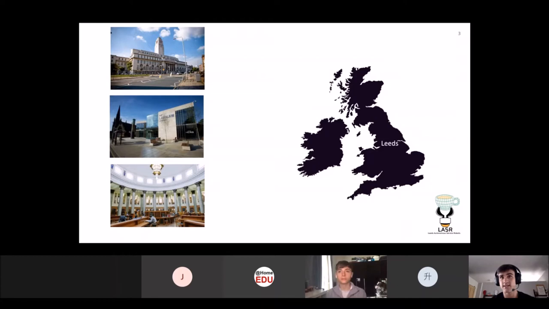The University of Leeds is part of the Russell Group of prestigious self-selected research universities across the United Kingdom. And it is one of the only six original red brick universities in the UK. The red brick universities of the UK were originally a group of institutions that were founded in major British industrial cities during the 19th century. Now, these images show some buildings of our campus and Leeds on the map right there.